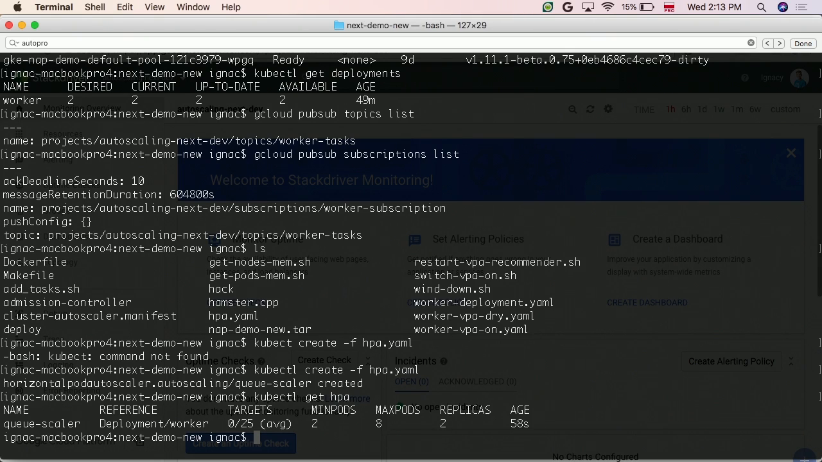So this is where actually the target metric is represented. So the value 0 means that currently we have zero messages in the queue for every worker in our deployment, while the target value is 25. The reason why horizontal pod autoscaler is not scaling down our deployment is that we have set up the minimum and maximum number of pod replicas for our deployment, and the minimum number is 2, so we are staying with 2 replicas here.